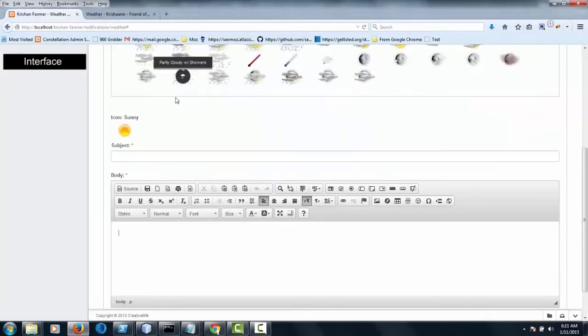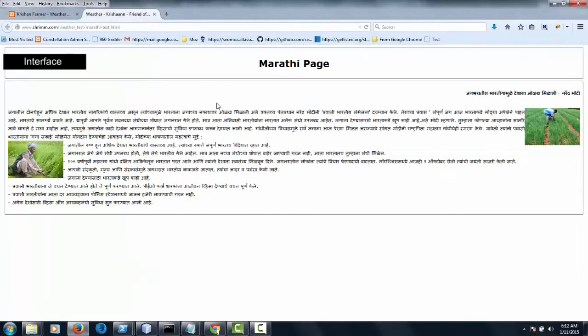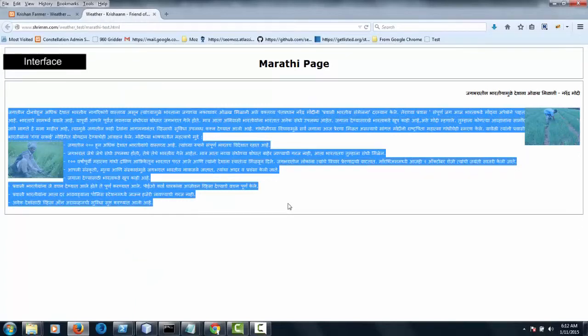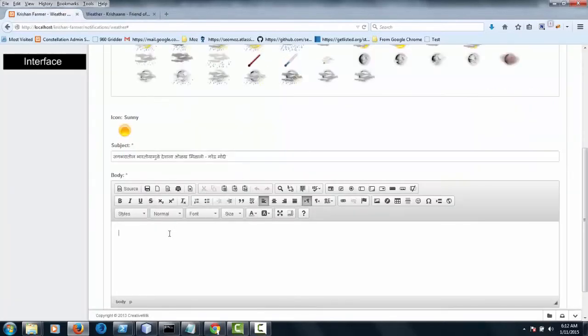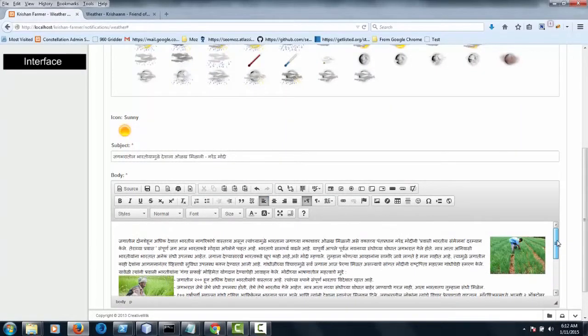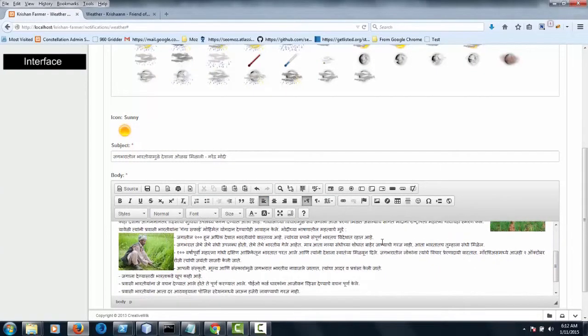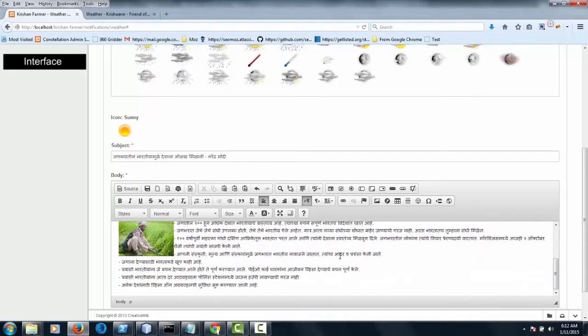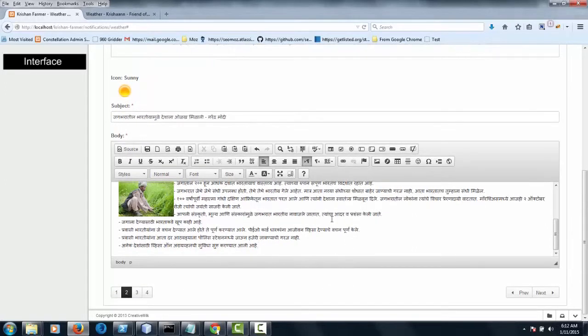So we're going to bring in our subject from that sample web page, and then we'll bring in the body content. And as you can see, as I paste this in, it brings in the content directly. So there isn't a lot of need for editing if you've already created the page outside of this editor. So it looks pretty good.